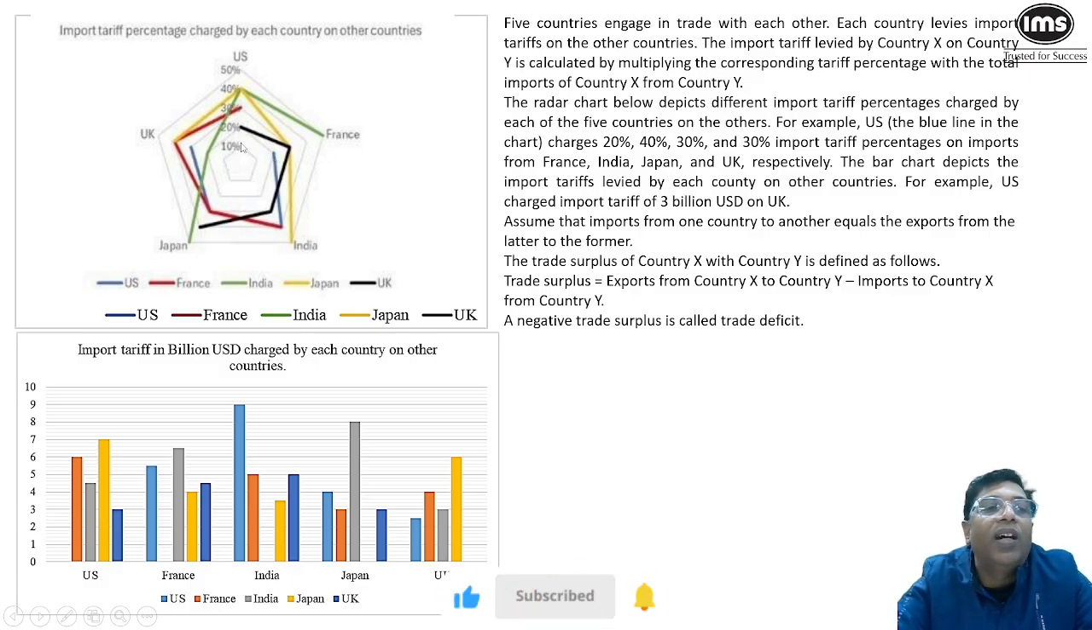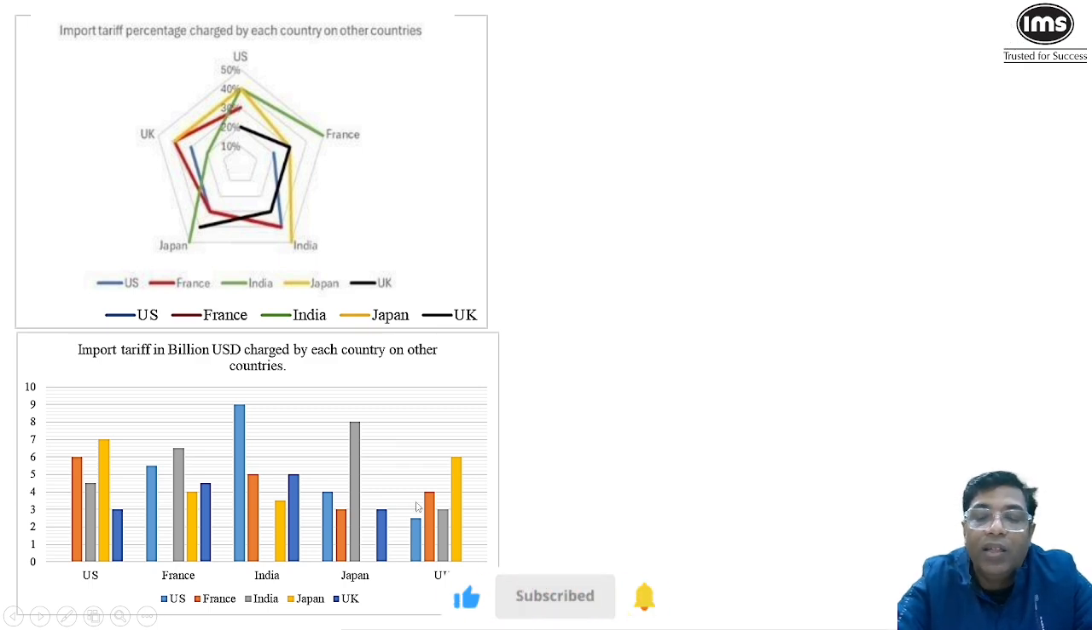So if you can see, there are different pentagons. The lowest, the innermost pentagon represents 10%, then 20%. This pentagon is for 30%, 40% and 50%. This is how you understand the radar graph. The bar chart depicts the import tariff levied by each country on other countries. It means how much import duty or import tariff one country is charging on another. For example, US charges an import tariff of 3 billion USD on UK. So UK is in blue color, so it is charging $3 billion. That is how you can understand the second graph.